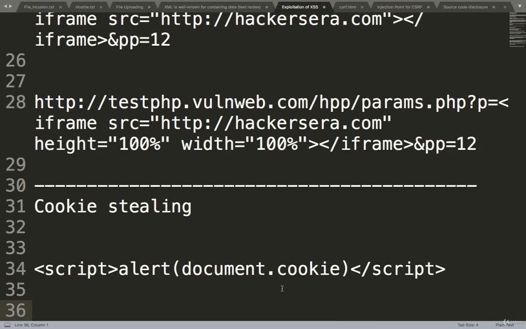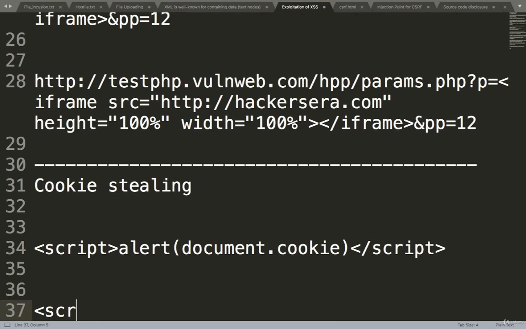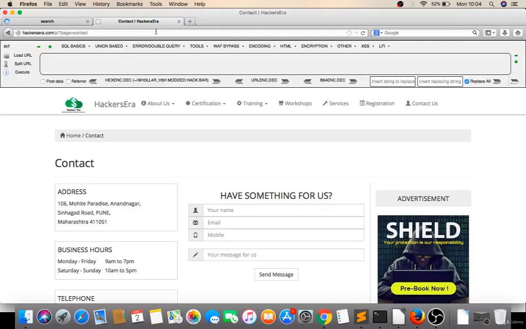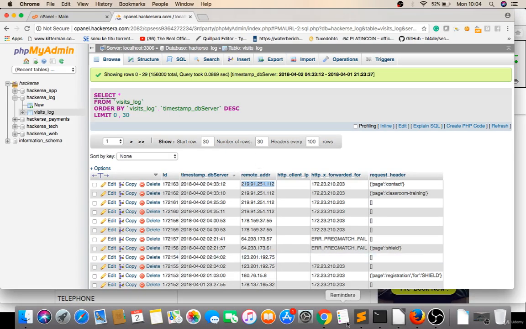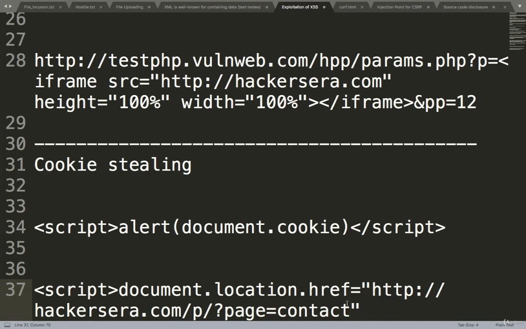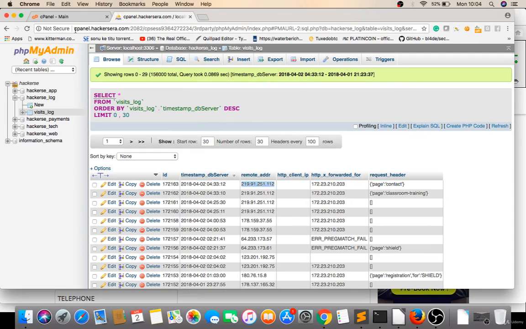What if I redirect to this website? Script, document.location.href equal to http, and you can give this website, page equal to contact. So what will happen? The page equal to contact, then script tag close. So if you copy this as a payload and fire it, see this now.